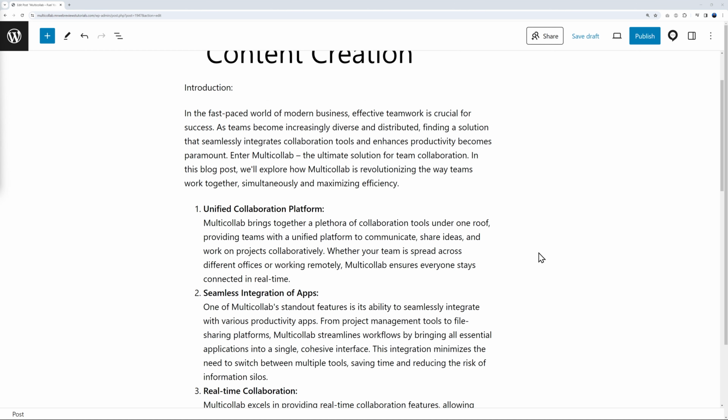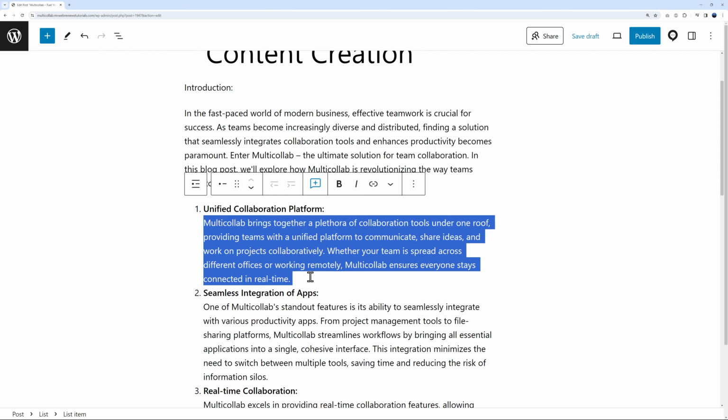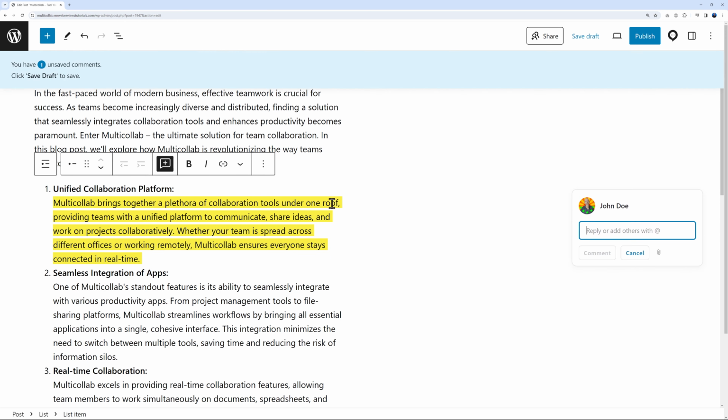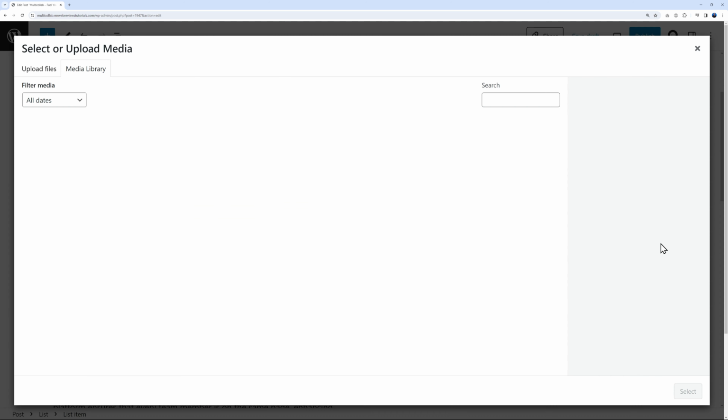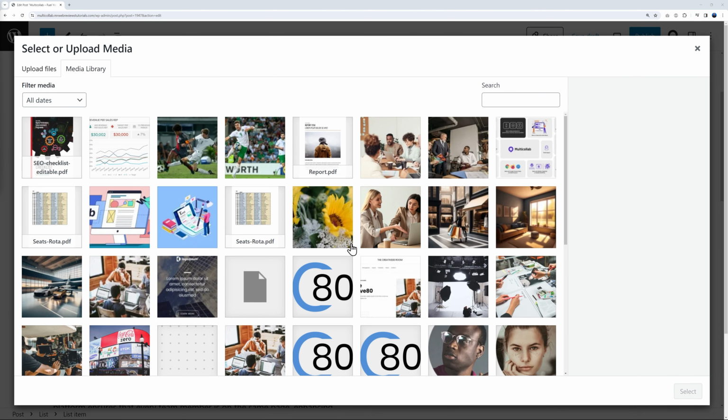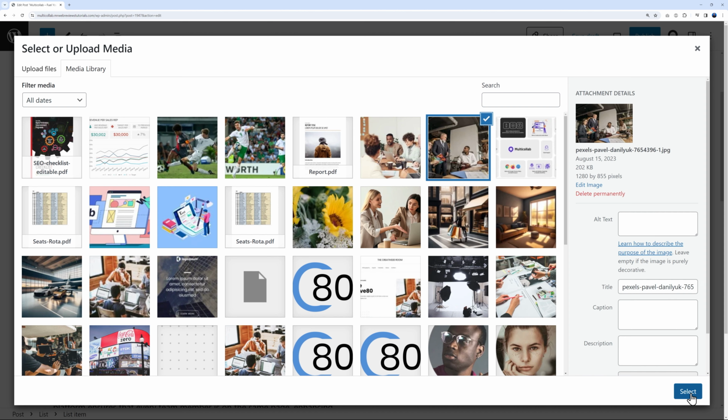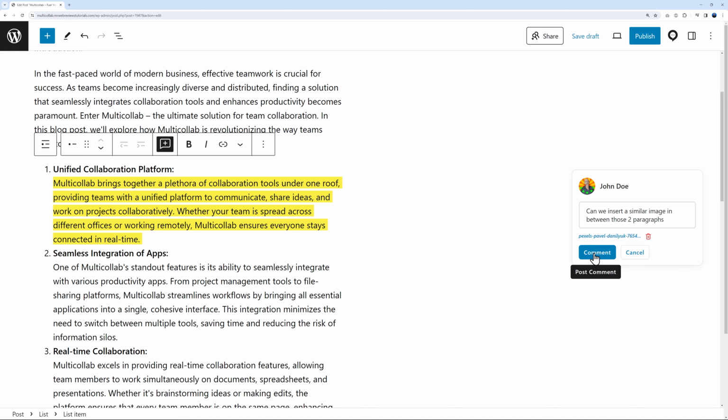So when adding an inline comment, you can also attach a file. So let's say if I wanted to select all this paragraph here and add an inline comment, you can type your comment here. So for instance, can we insert a similar image in between those 2 paragraphs? And now you can click on this paperclip and attach any file. So you can select a file from your media library or upload your own. So let's select one that's already here. So let's attach this image here as an example and then select and post our comment.